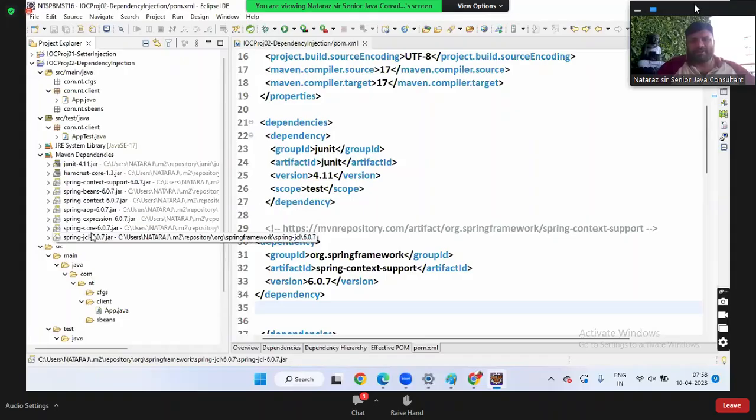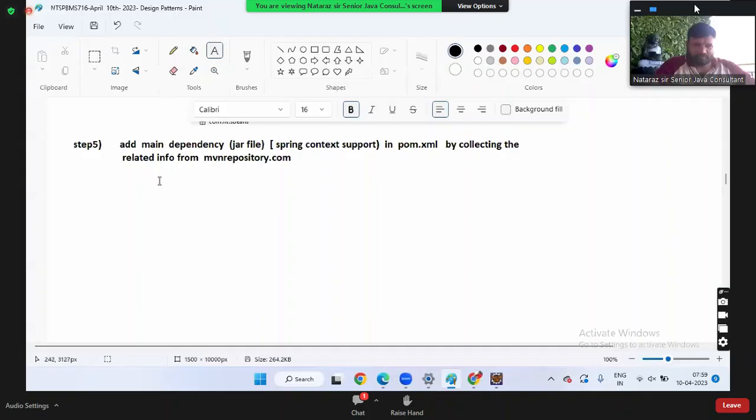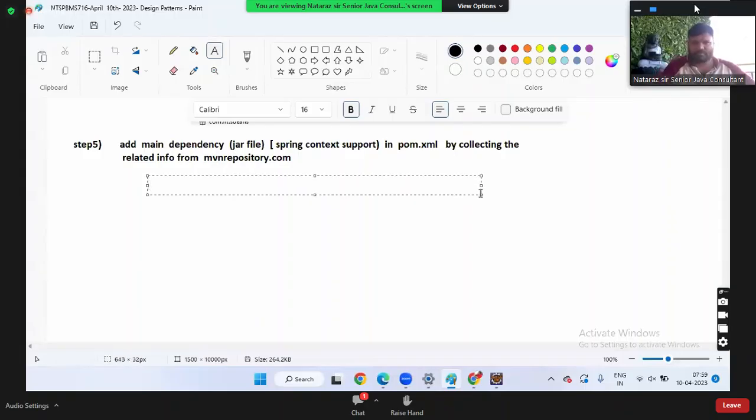Transitive dependency, are you able to feel? Main is having one dependency. That is having other dependency. That is having other dependency, right? Transitive dependencies are happening or not happening? Okay.